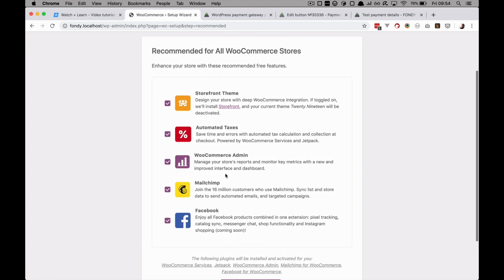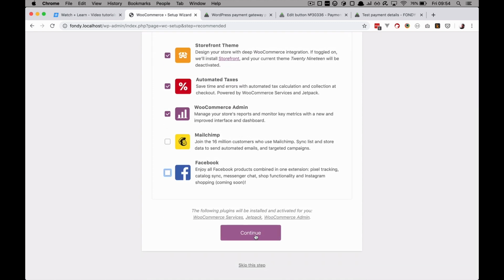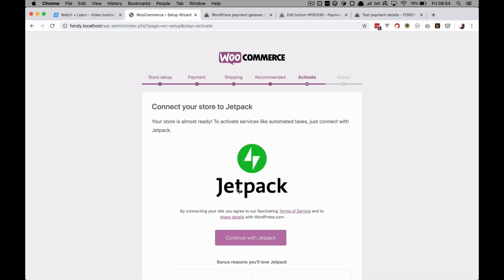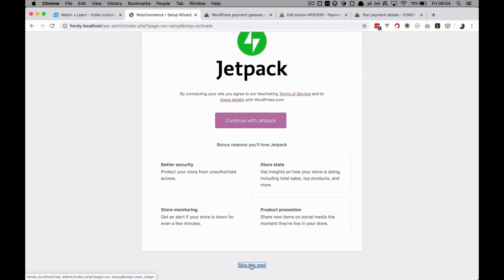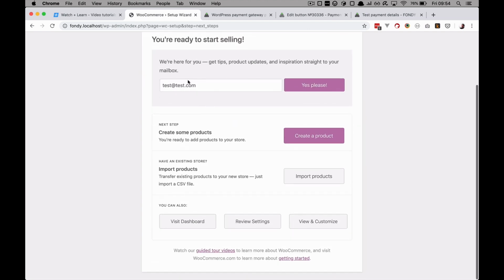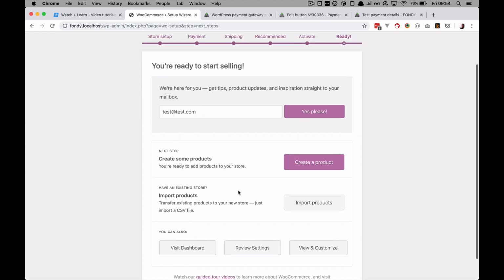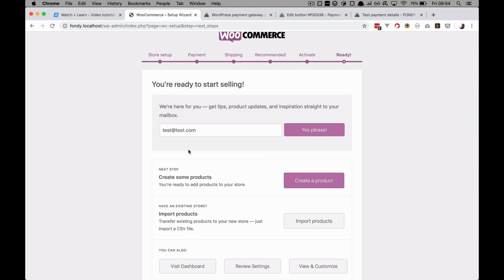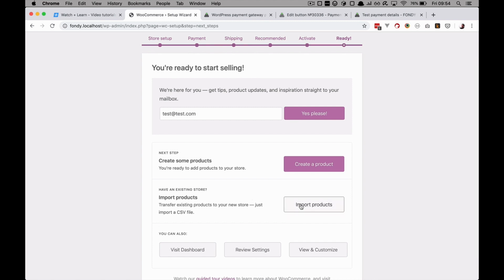So for this step, I'm going to leave storefront theme. We are going to change our theme. I'm going to leave automated taxes and WooCommerce administration, but I'm going to turn off Facebook and MailChimp and click continue. I'm going to skip this step for Jetpack. This is going to be my address. And now we can create a product or import products.